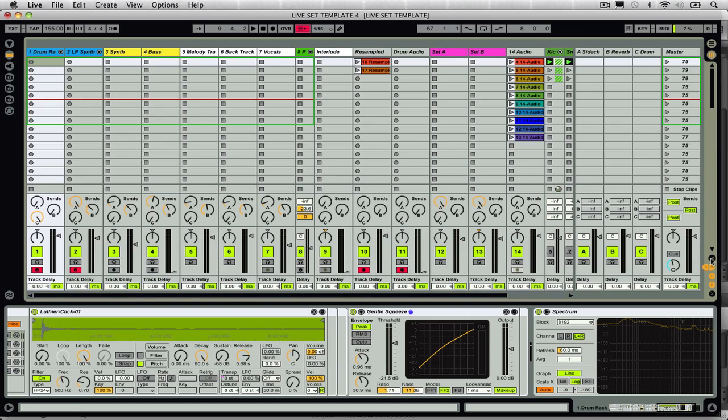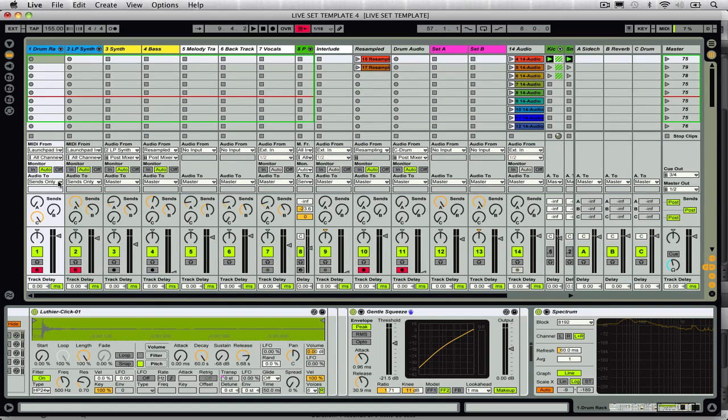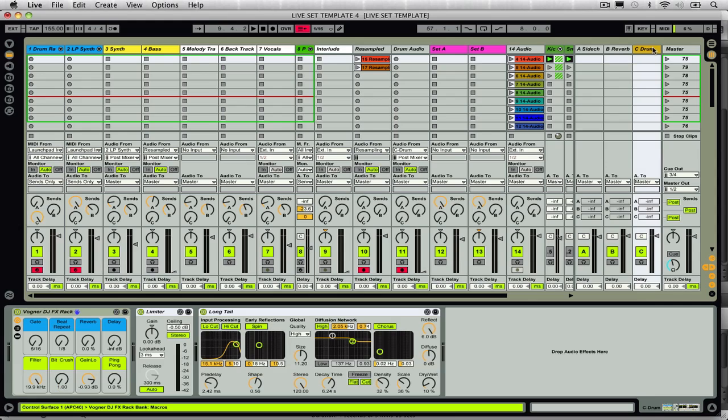Now, if you go to your in-out settings, you can see that I have selected audio to sends only. This means 100% of the audio coming from the drum track is going to be sent to the corresponding return track. In this case, I've created a return track that is exclusively for the processing of the drum sounds in the step sequencer.